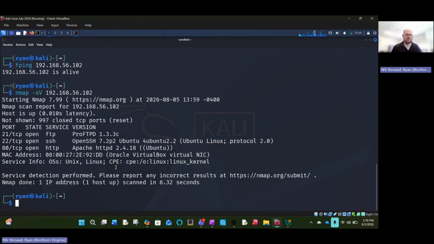Must be a mistake here. Oh yeah, I pulled it up. So the Nmap scan did pull up the open ports with the version numbers. As you can see, ProFTPD, OpenSSH, and Apache httpd.